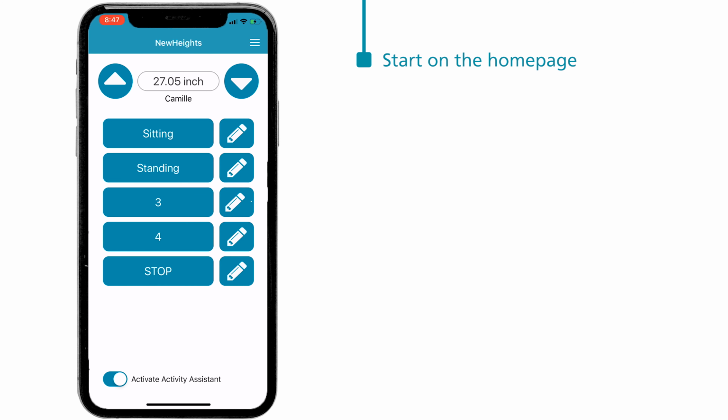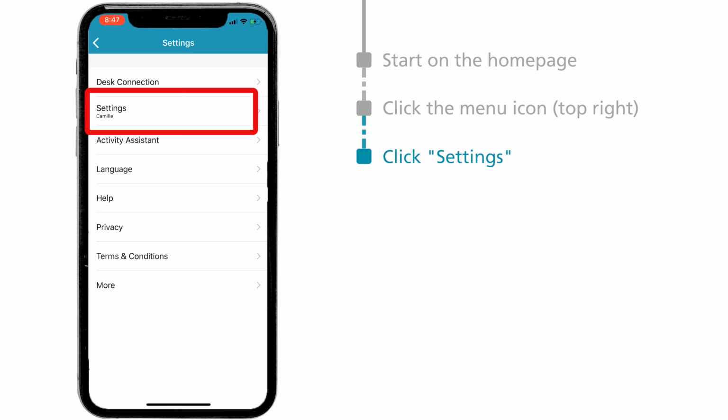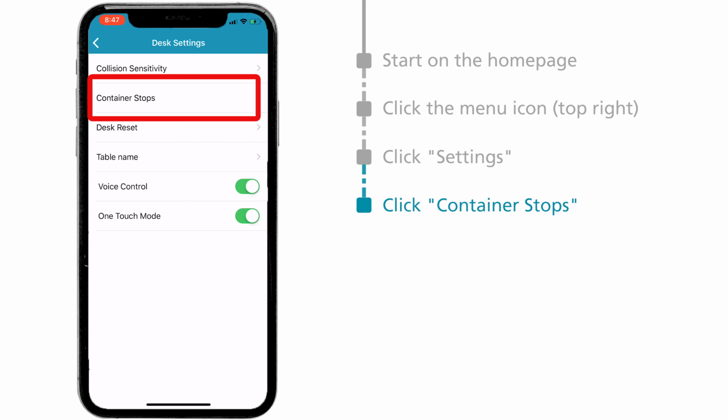Now, adding container stops allows you to limit your desk's range of travel to help avoid collision with any items that might sit below or above the desk, such as an upper shelf or a mobile pad. Now, to go ahead and find this, we're going to click on the hamburger menu on the top right hand of the page. Then we are going to click the settings option and select container stops.